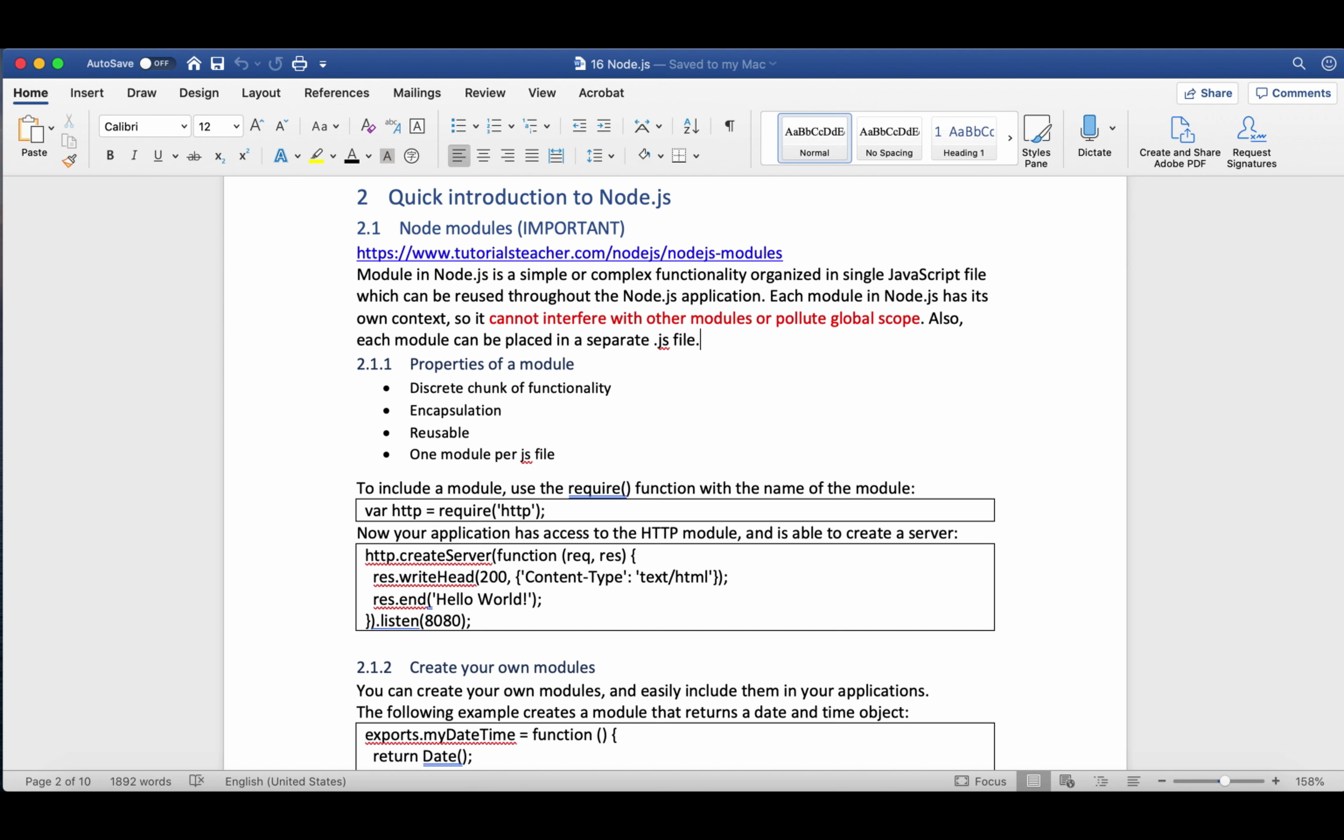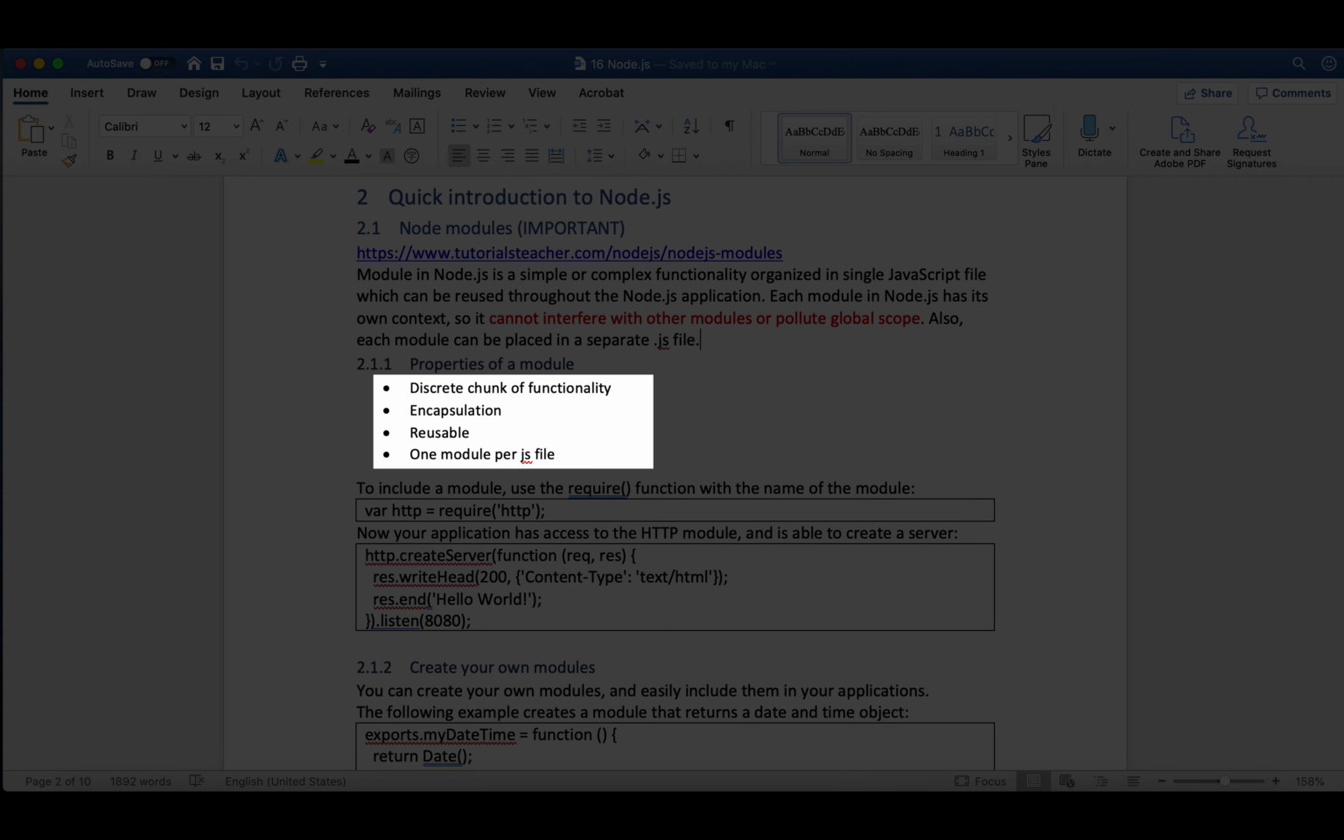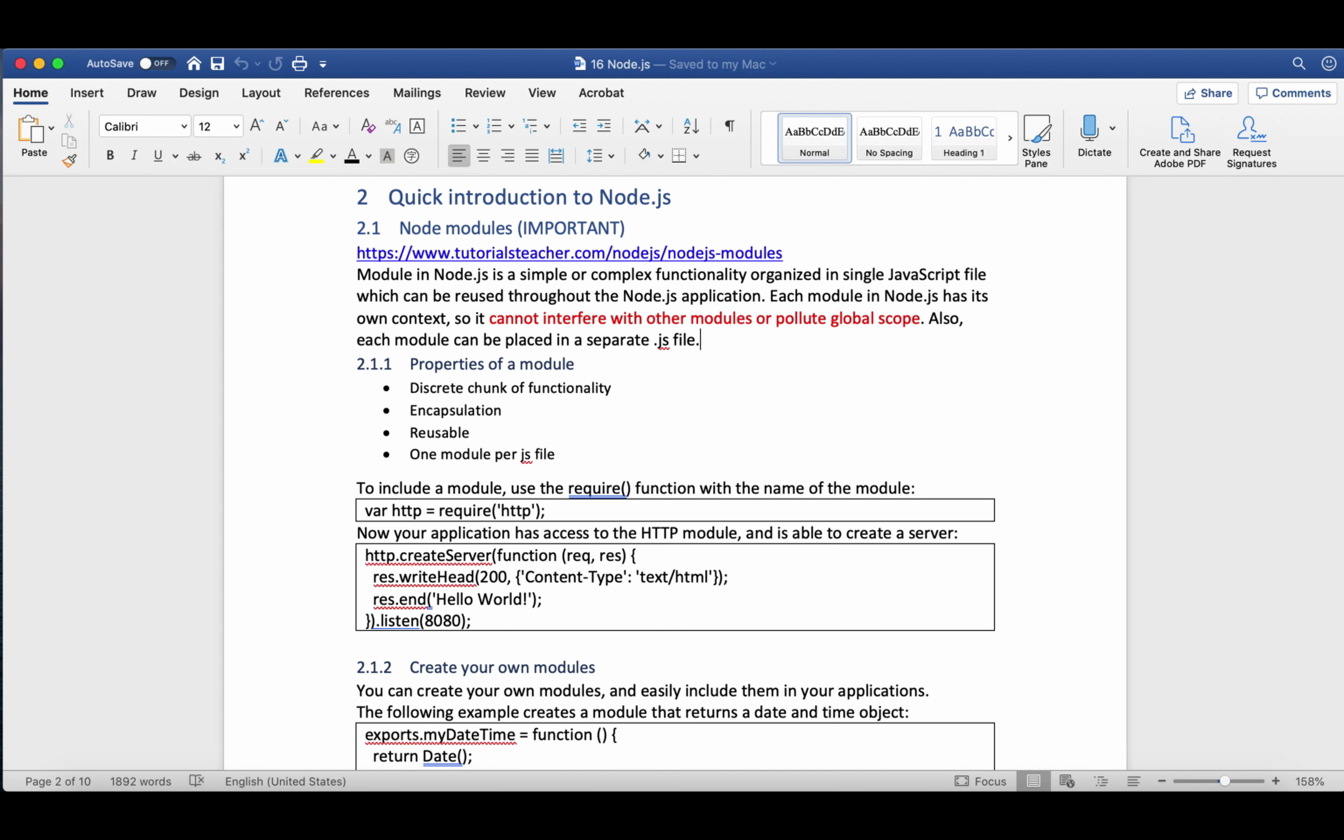Here I list 4 properties of a module. First, a discrete chunk of functionality. Make sure that the content you put in one module is cohesive, so it works on one single responsibility. Second is encapsulation. Everything inside is by default not accessible from outside. Later on, we're going to talk about how to make them accessible.